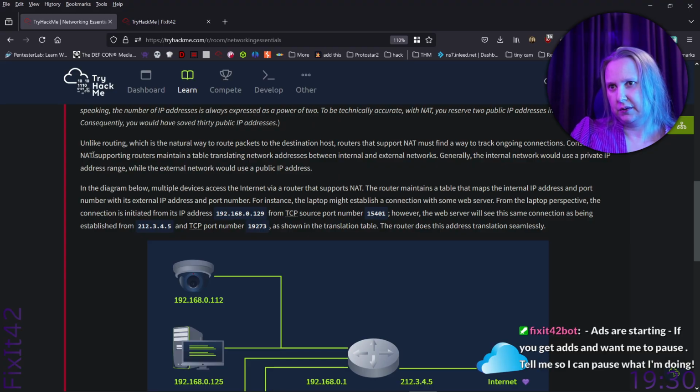Not supporting records, generally private IP range, laptop established connection web server, IP TCP port, however, same connection established TCP port.